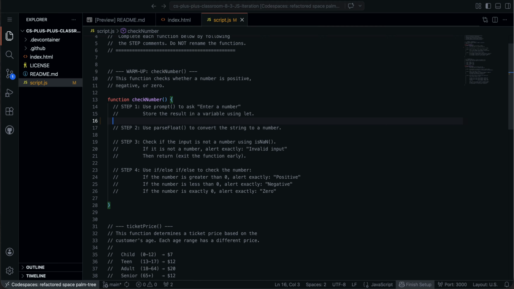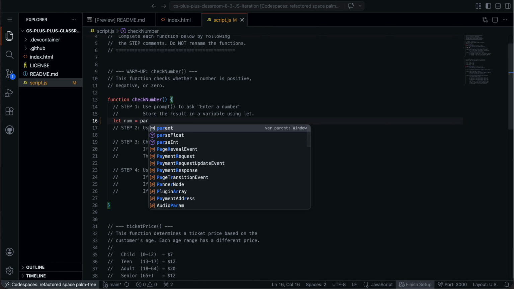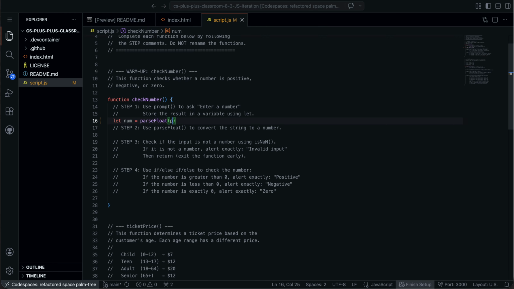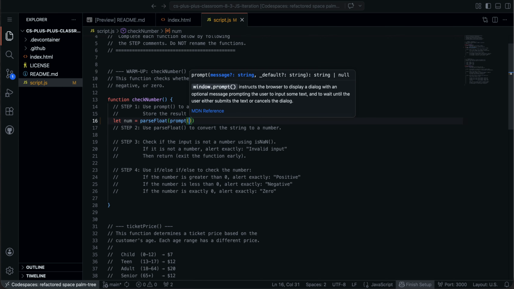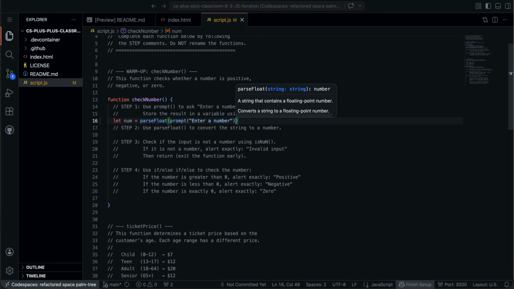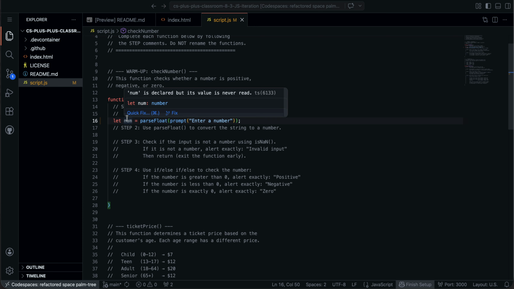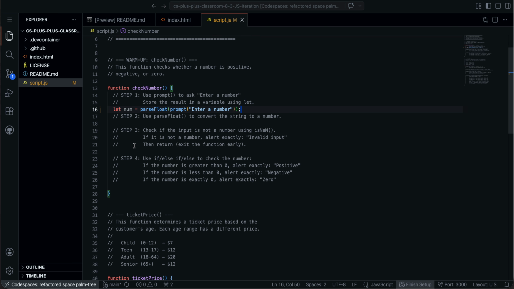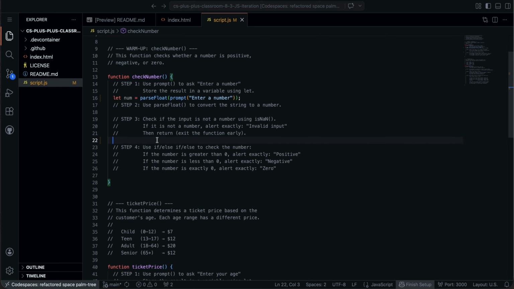So the first thing we need to do is go grab that number. So we can do let, we'll call it num, equals, and in one step, we can combine steps 1 and 2, and we can do parseInt or parseFloat, and then do a prompt. And then in that prompt, we want to make sure it matches enter a number. No punctuation at the end. And again, if this is not a number, then parseFloat will turn num into NaN for us. So we can go down to step 3. And step 3 says, well, check to see if that is not a number. And if it's not, then we're going to do invalid input.